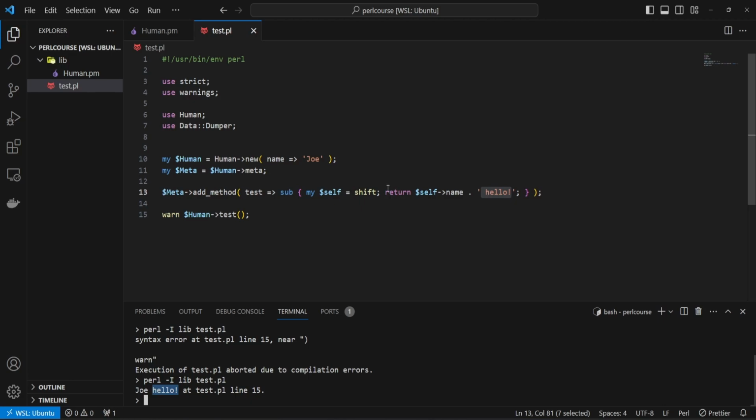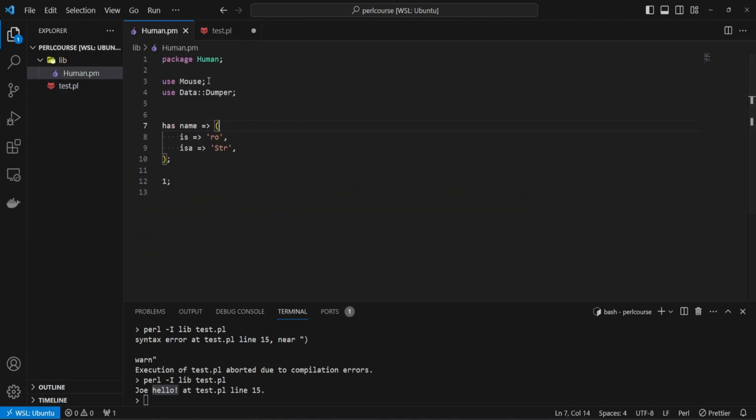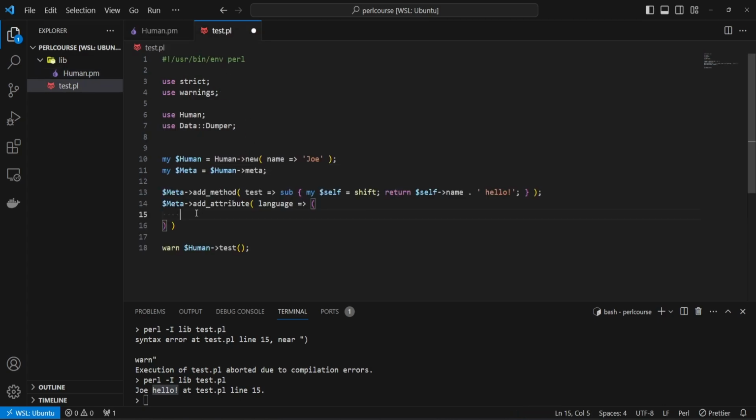Now, what if you want to add an attribute? Well, it's actually quite similar. You can say meta add attribute, and let's add a new attribute called language. And the second argument takes the same keywords you can use when you're defining an attribute inside a class. So you can say is read only or read write, give default values, and so on. Here I'm just going to say that this is read only, and this is also going to be a string. Well, it accepts a string value. And if we save that, let's add that semicolon that we missed before.